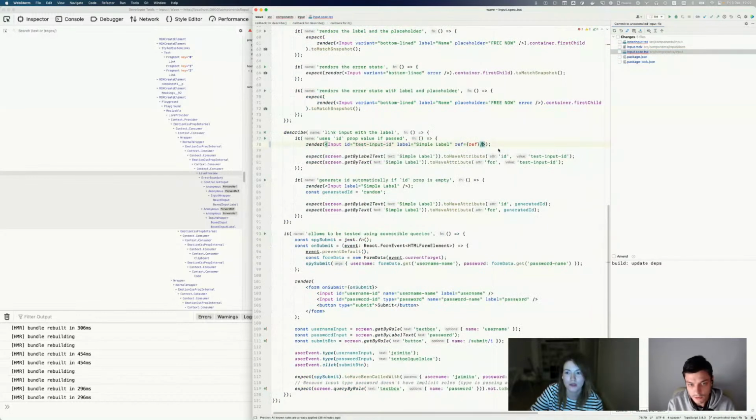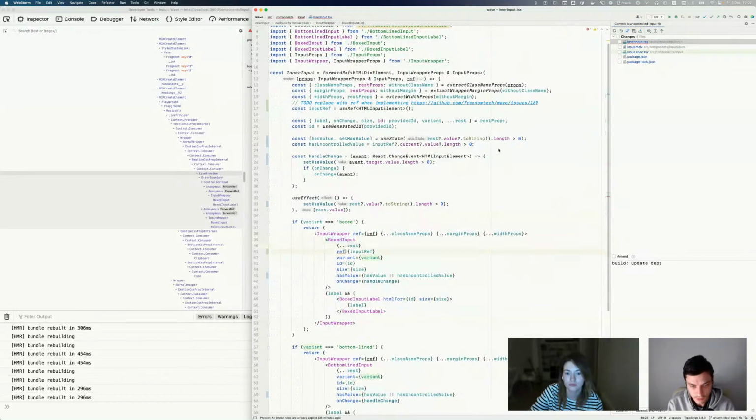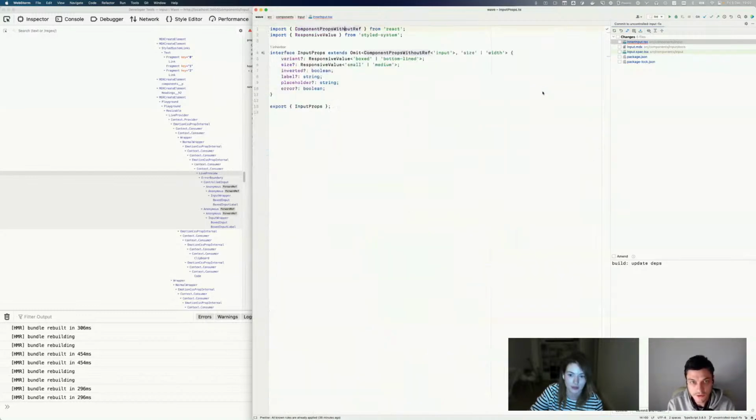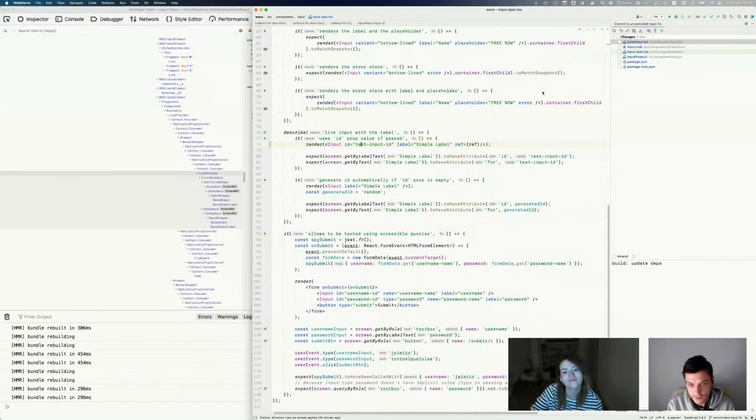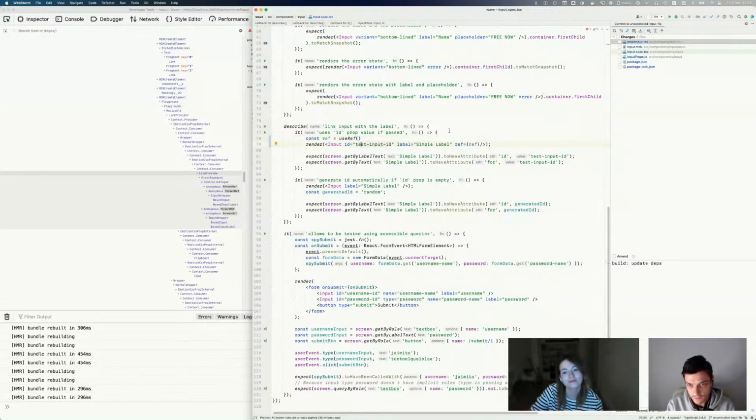Input spec. But wait, I removed this. Input props component without ref. So this should be component with ref. Now we do the test. So it still works. Okay.